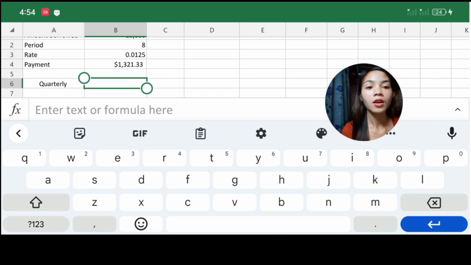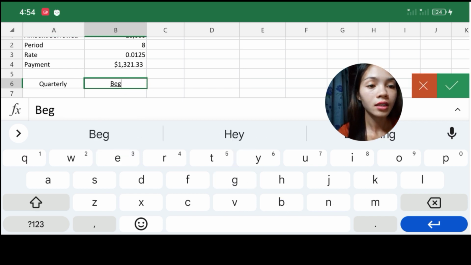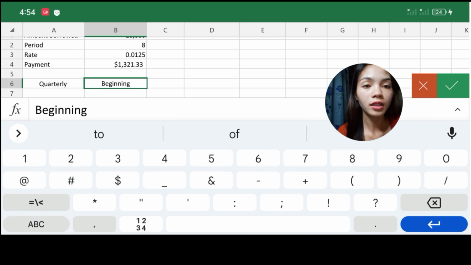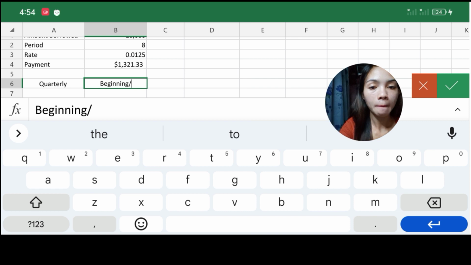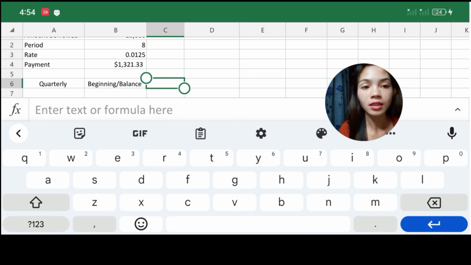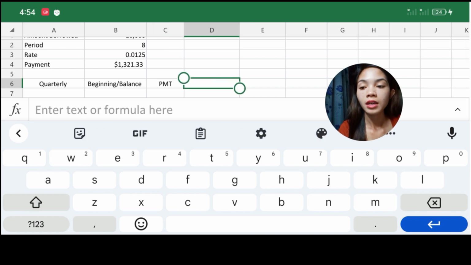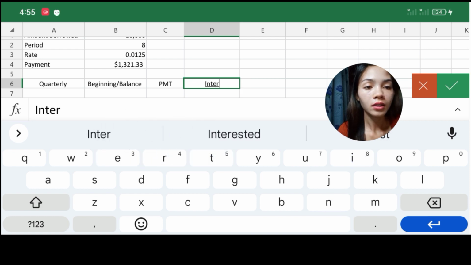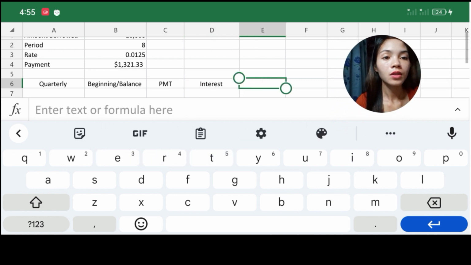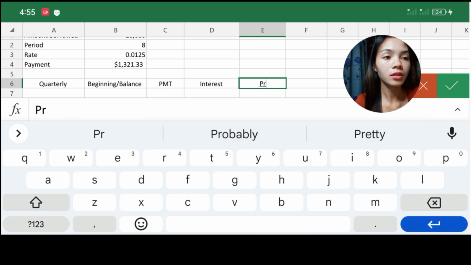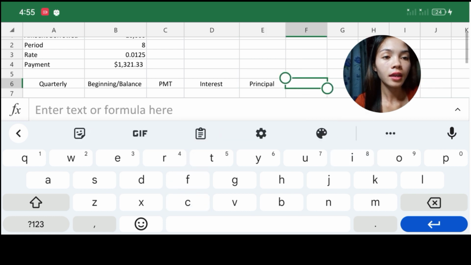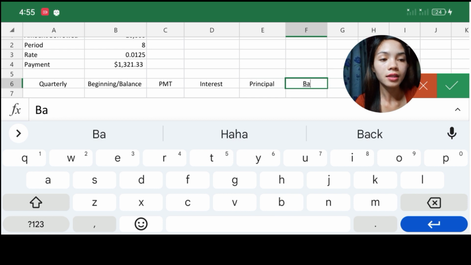So since we are going to pay it quarterly, we are going to create this table for quarterly. The beginning of our paying, or the balance. Next is our PMT, which is the payment. Next is the interest. So next is our principal amount. And lastly, the balance.